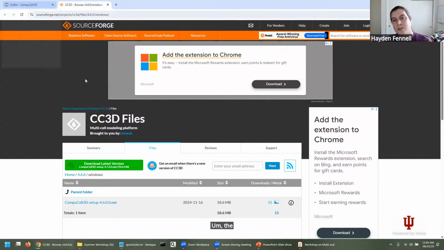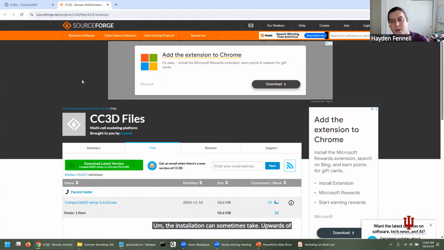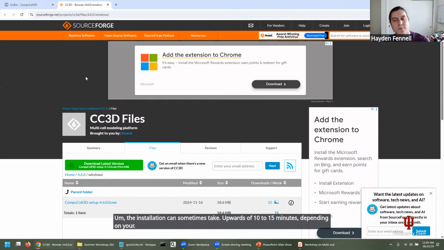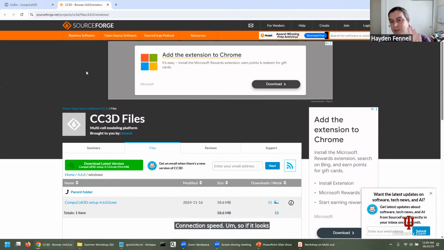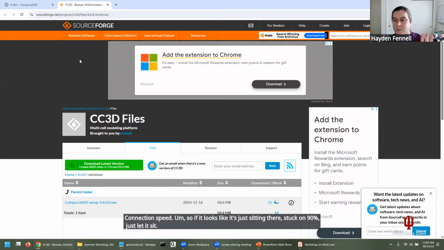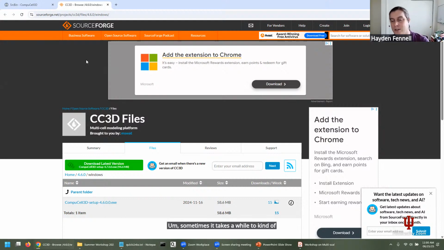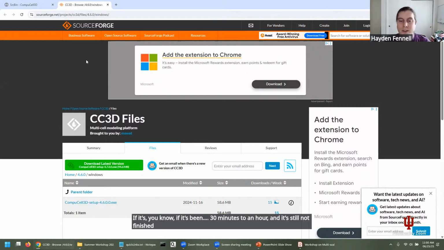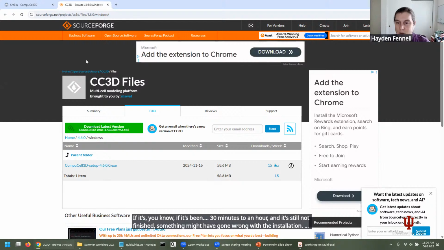The installation can sometimes take upwards of 10 to 15 minutes, depending on your connection speed. So if it looks like it's just sitting there stuck on 90%, just let it sit. Sometimes it takes a while to kind of finalize the installation. If it's been 30 minutes to an hour and it's still not finished, something might have gone wrong with the installation. You can just close the installer and run it again. You don't have to uninstall. The installer will pick up where it left off.